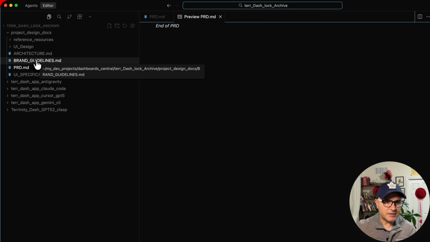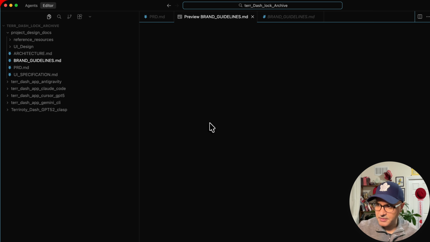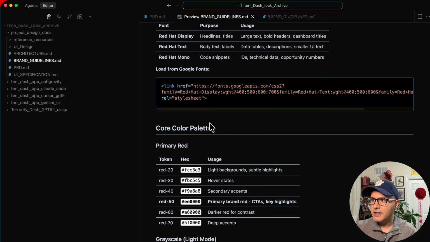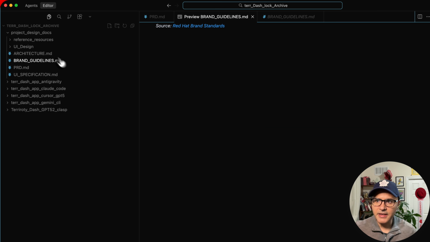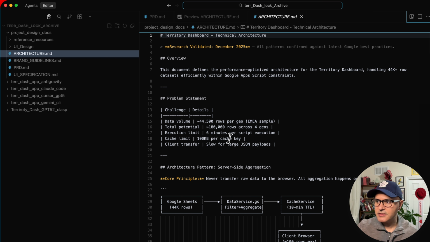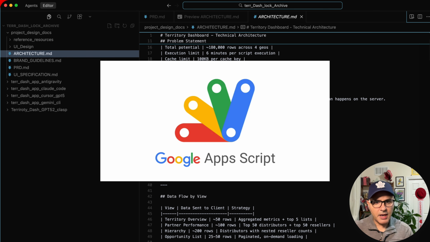And obviously, because I'm working in a company that has brand guidelines, I wanted to make sure that we are following our brand guidelines. So I had research done by the AI about what the requirements are: the color codes, the fonts, the spacing. And later, obviously, because we are building this on something called Google Apps Script.